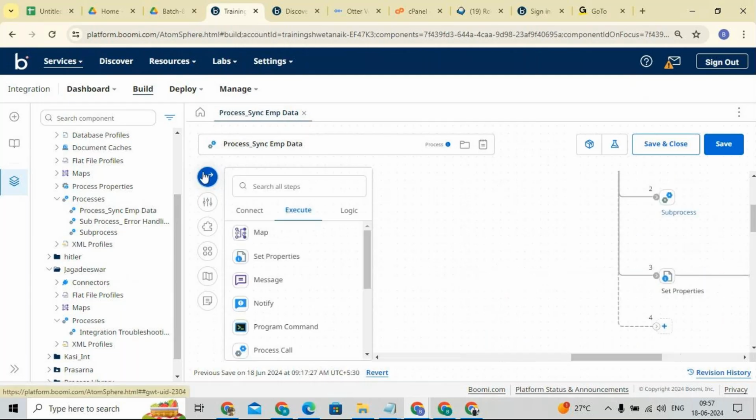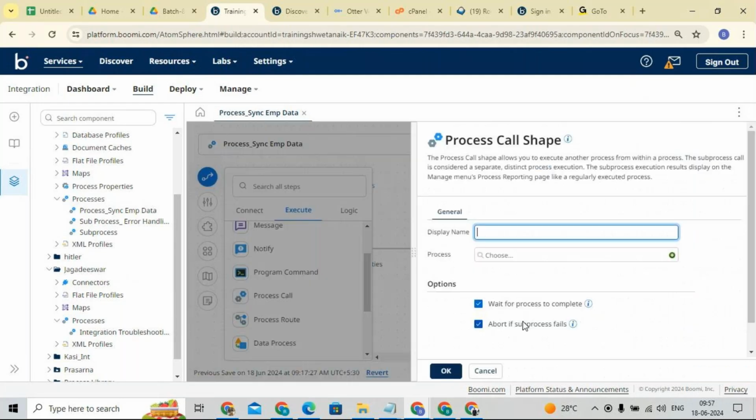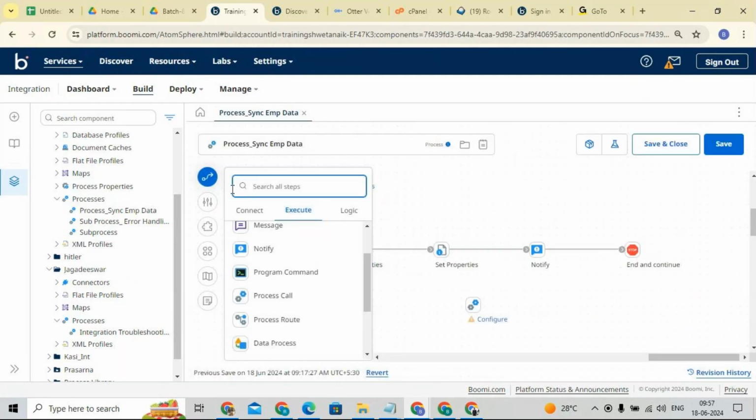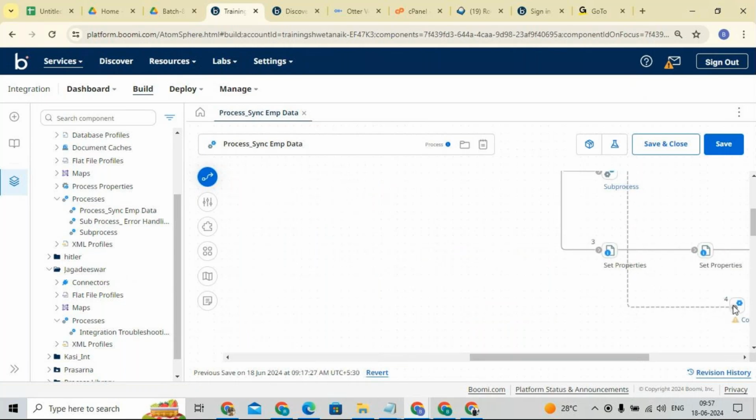For the sub process, which shape will we use? Process call. Yes, to call a sub process, we need to use the process call shape. So now I'm using a process call shape to call the sub process. For example, so now here, this is a process, right? Integration troubleshoot is a process. So now this process I'm using as a sub process for this main process.